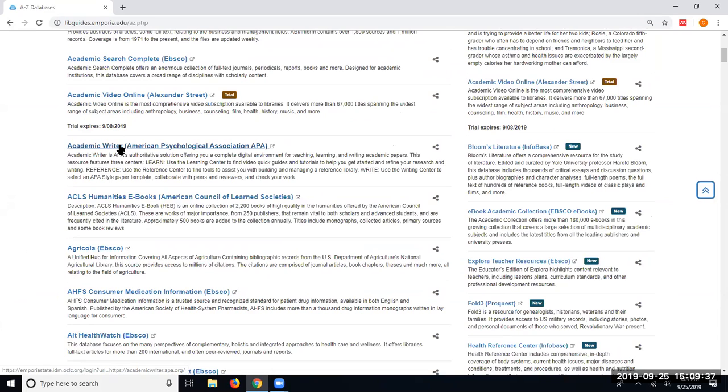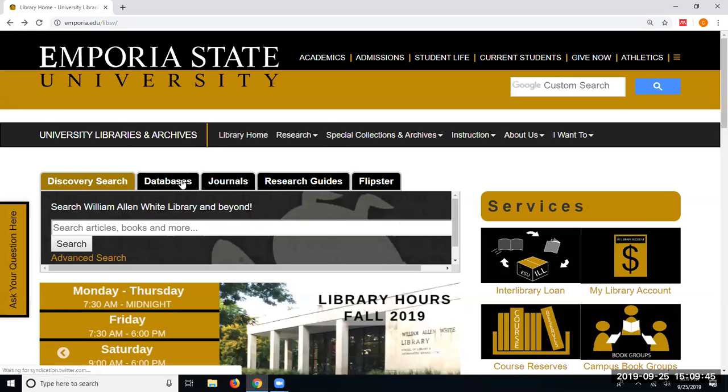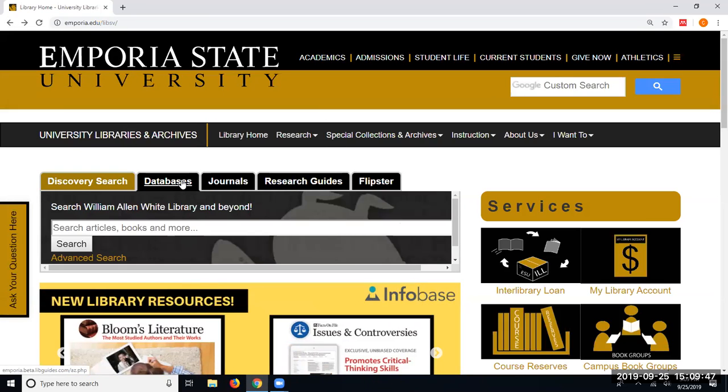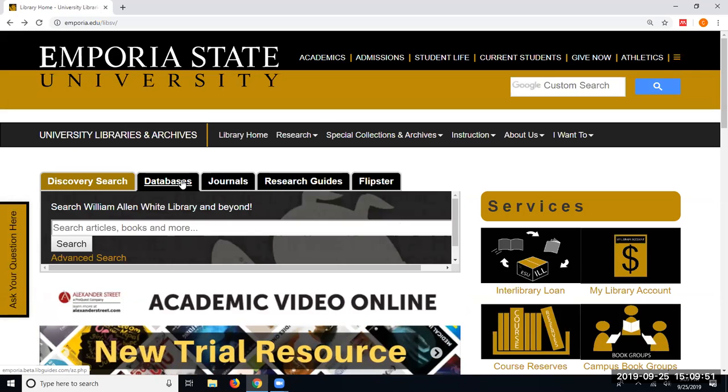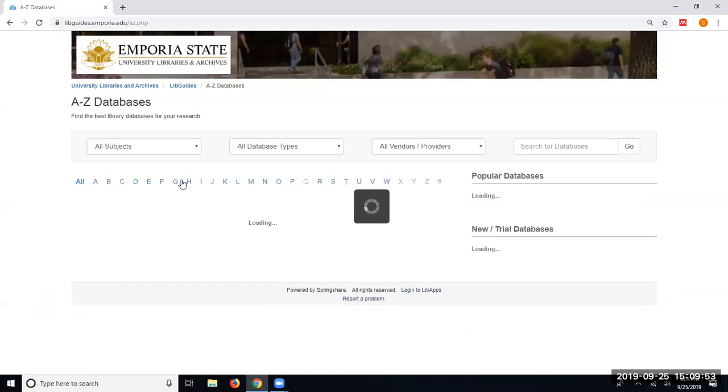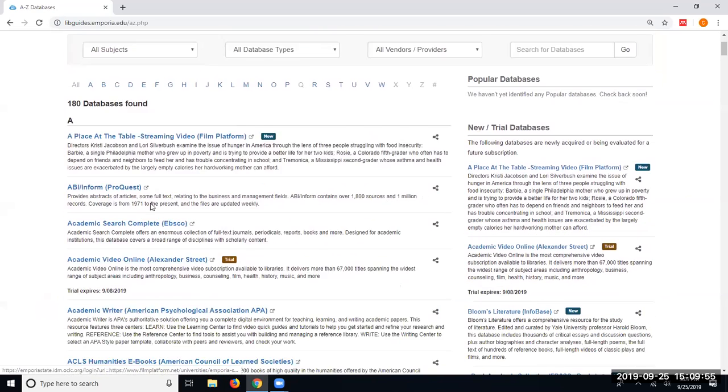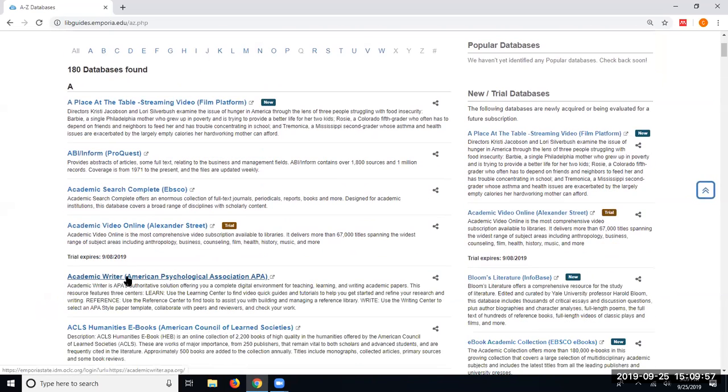Go to library. Oh, library. Oh, I should have started there. That's okay. No worries. That's what everybody does. All right, so once you're in this library site here, you're going to go to databases. Good. Scroll down to Academic Writer.